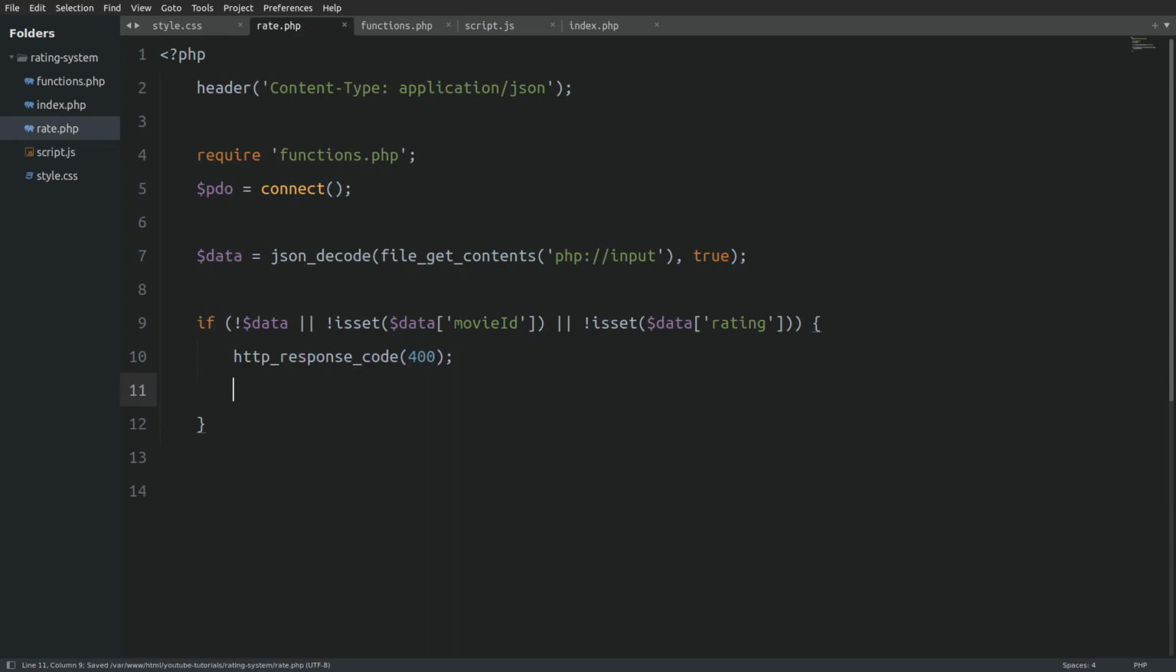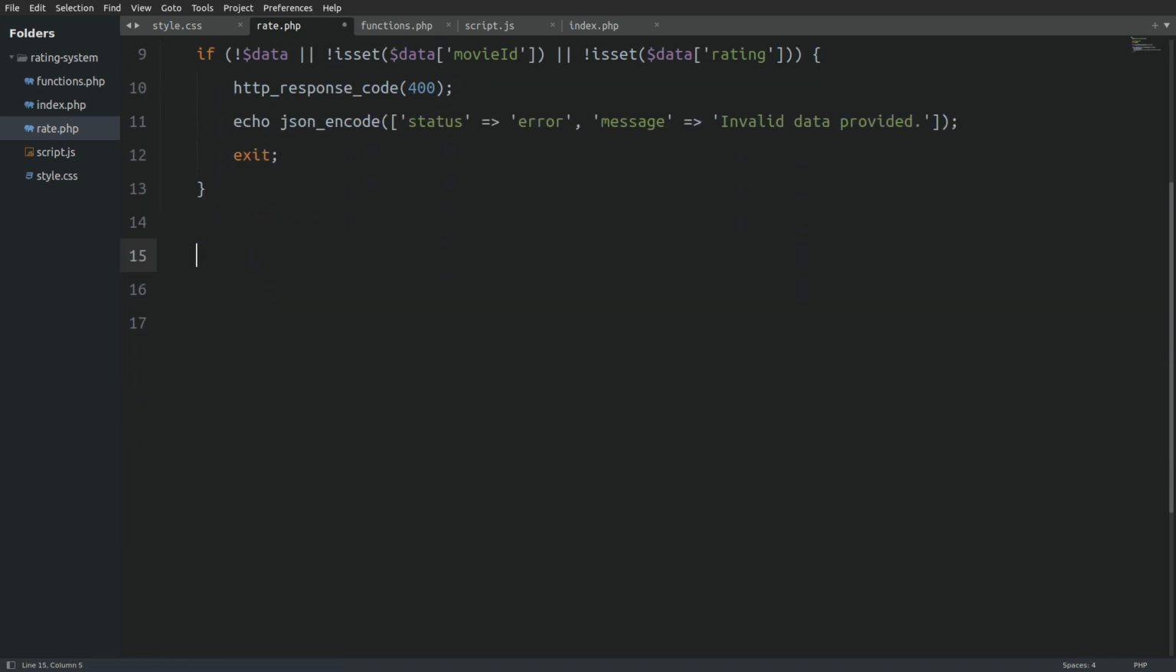If this condition fails, meaning we didn't receive the correct data, we'll set the HTTP response code to 400, which means bad request. We'll also send a JSON response back to the JavaScript file with a status of error and a message saying invalid data provided, and then exit the script. If this happens, we will see the error message in the browser's console. If the data is correct, we'll store the movie ID and rating in their own variables.